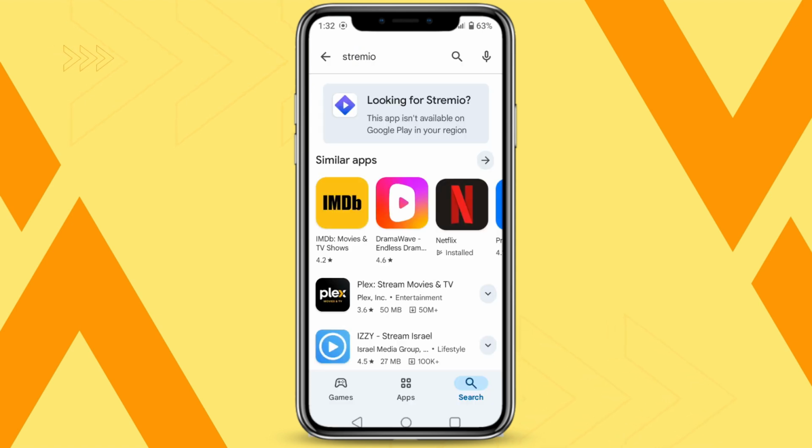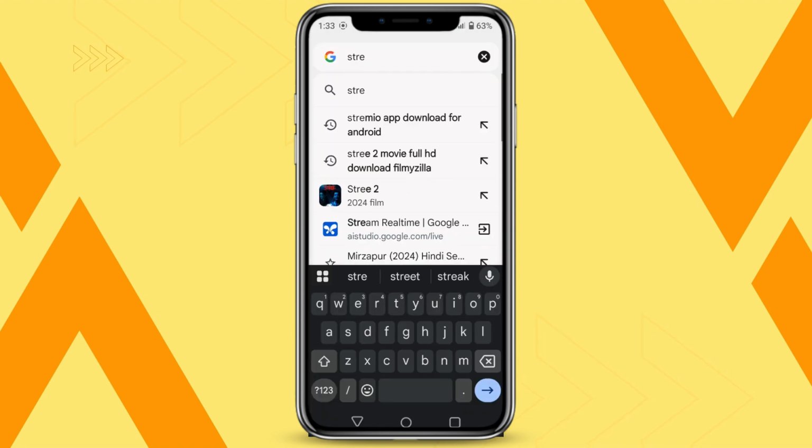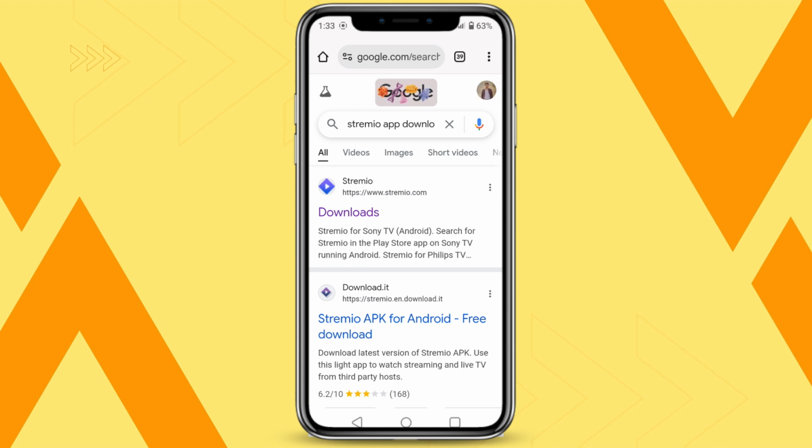Now you can see the Stremio app is not available in my region. To solve this issue you have to install the application from the official website of the Stremio app. So let's open the Google Chrome and install it. Search here for the Stremio app download, and then now you can see the stremio.com website.